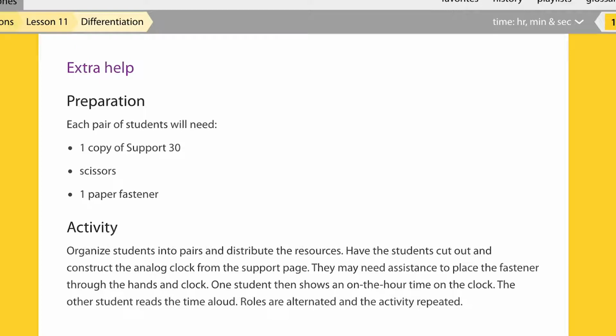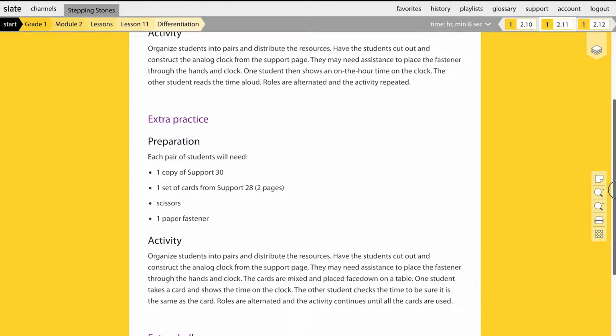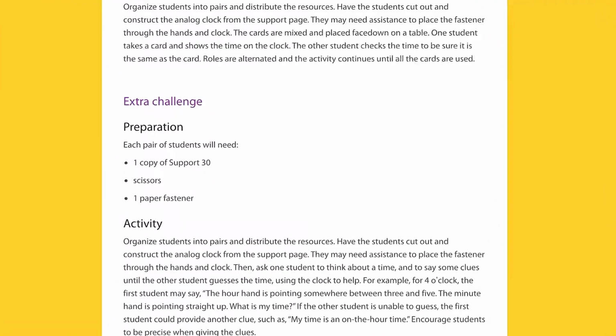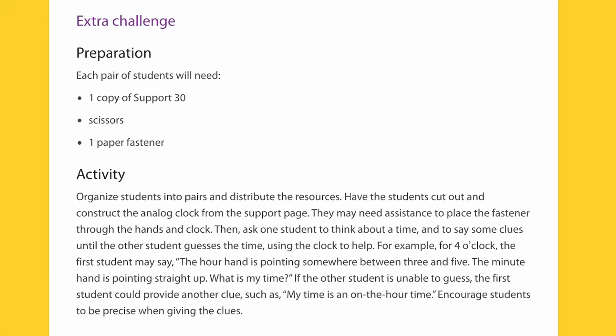Extra help, for students who need additional support learning the concepts or skills taught in the lesson. Extra practice, for students who would benefit from additional practice to solidify the concepts or skills taught within the lesson. Extra challenge, for students who are ready to deepen their understanding of a concept or to extend the skills they have developed within the lesson.